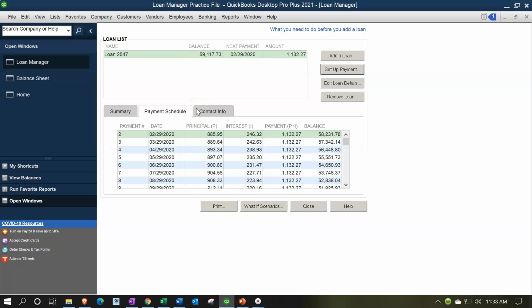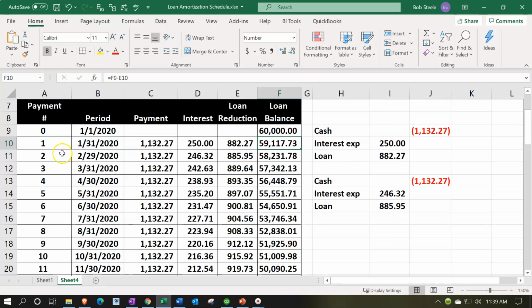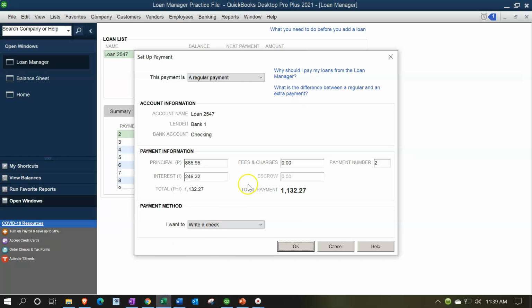Let's imagine a month has now passed. We're going to generate the second payment, but this time we will do so with a bill rather than a check. So I'm going to set up a payment for the month 2, and it's going to be a regular payment. These amounts now line up to the second payment. If we were to look at our amortization table, interest $246.32, loan reduction $885.95.